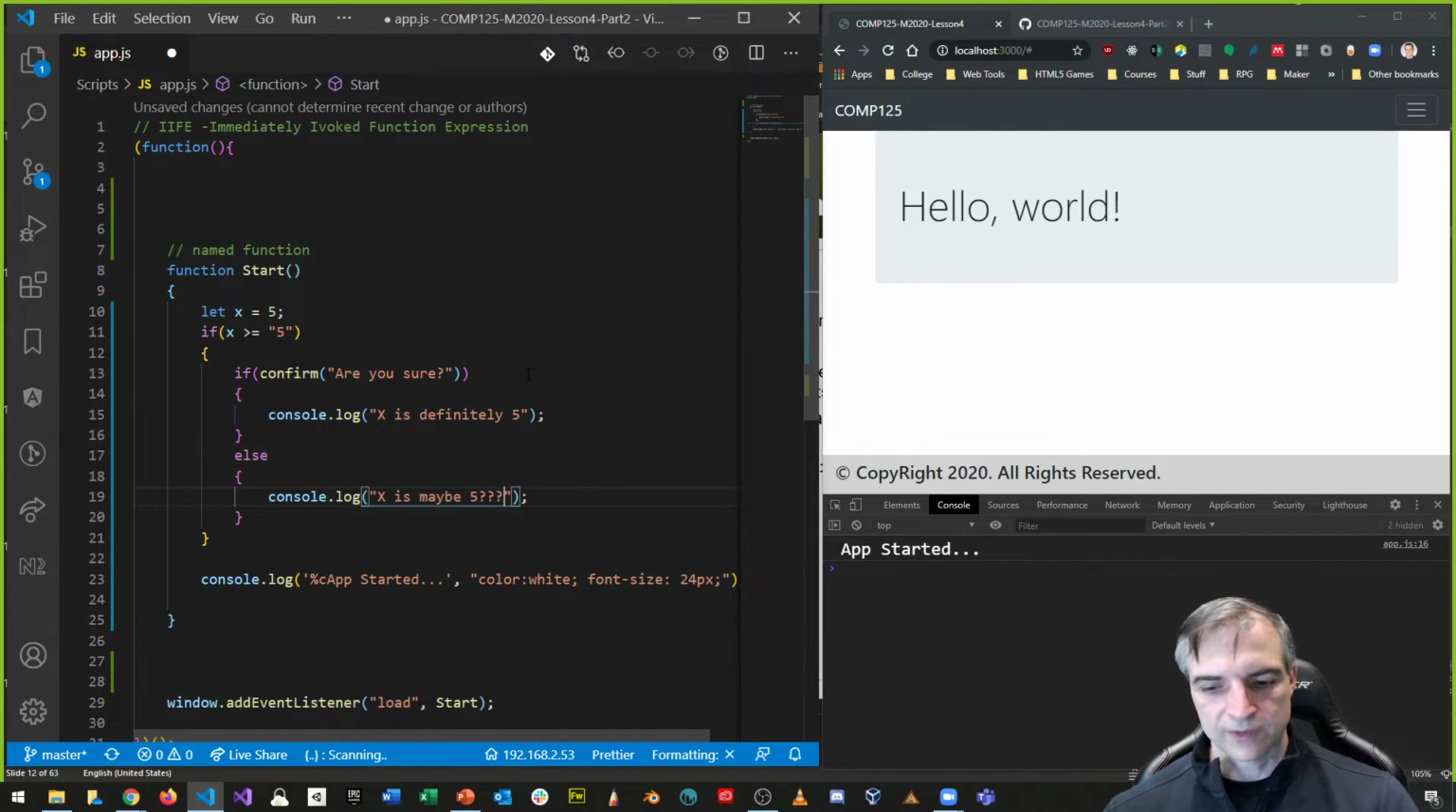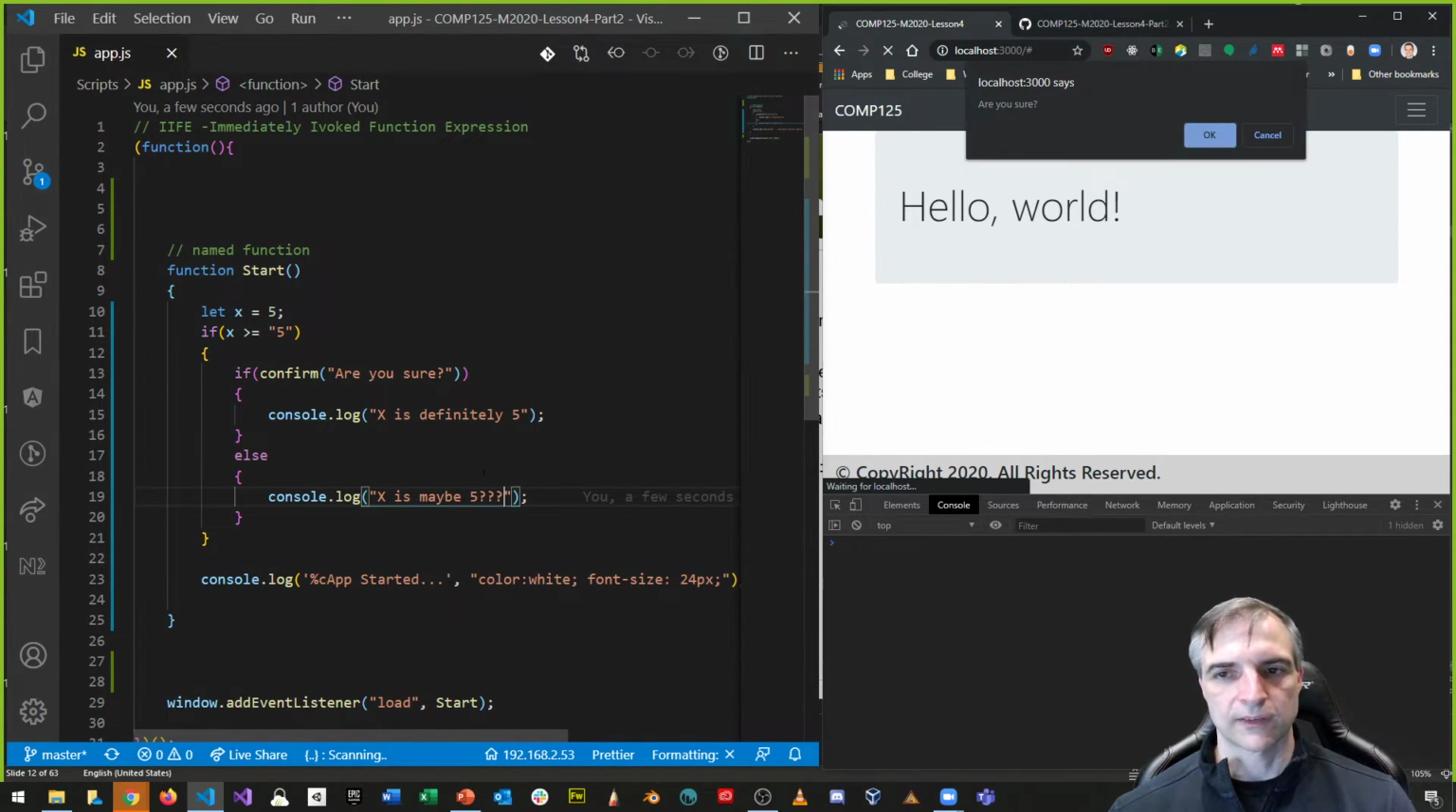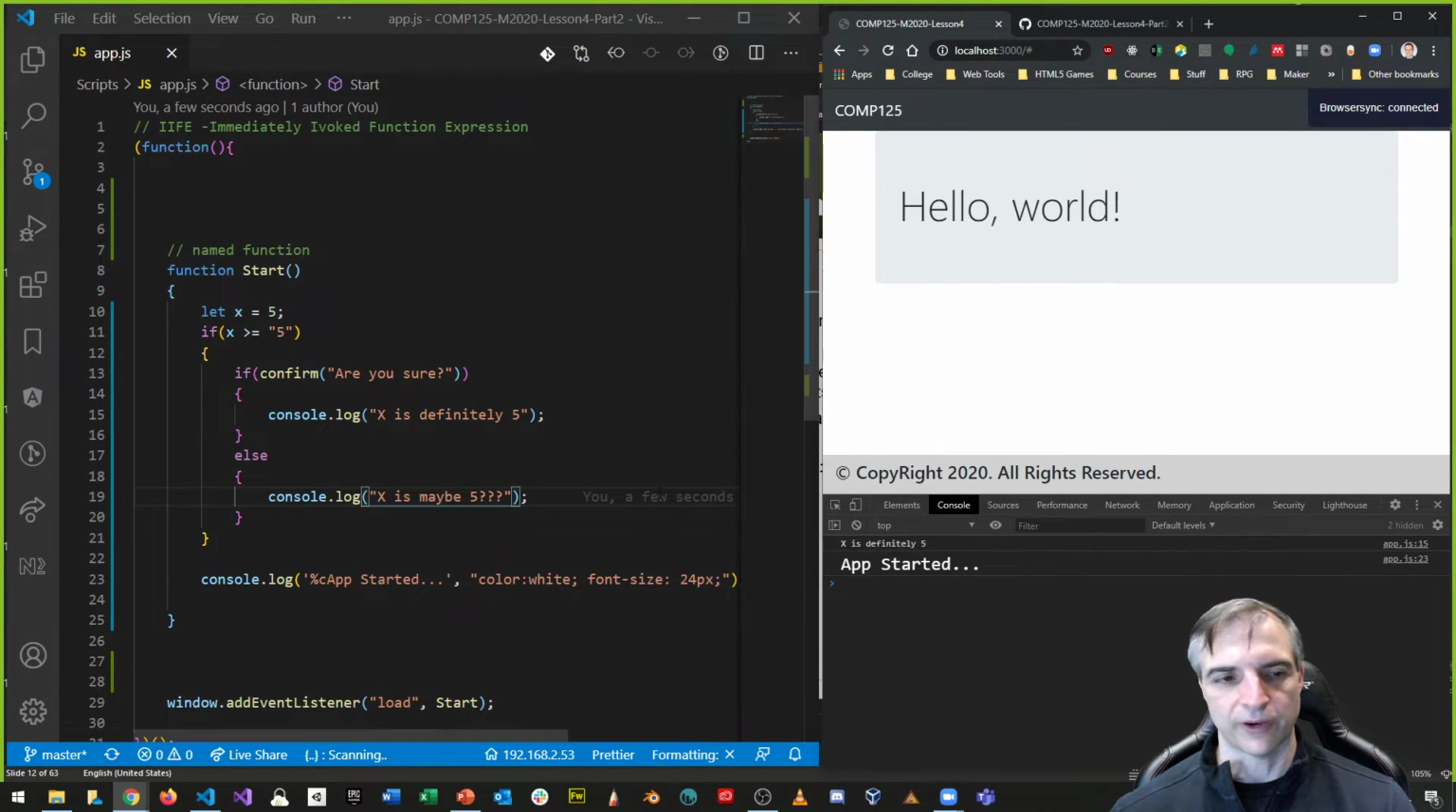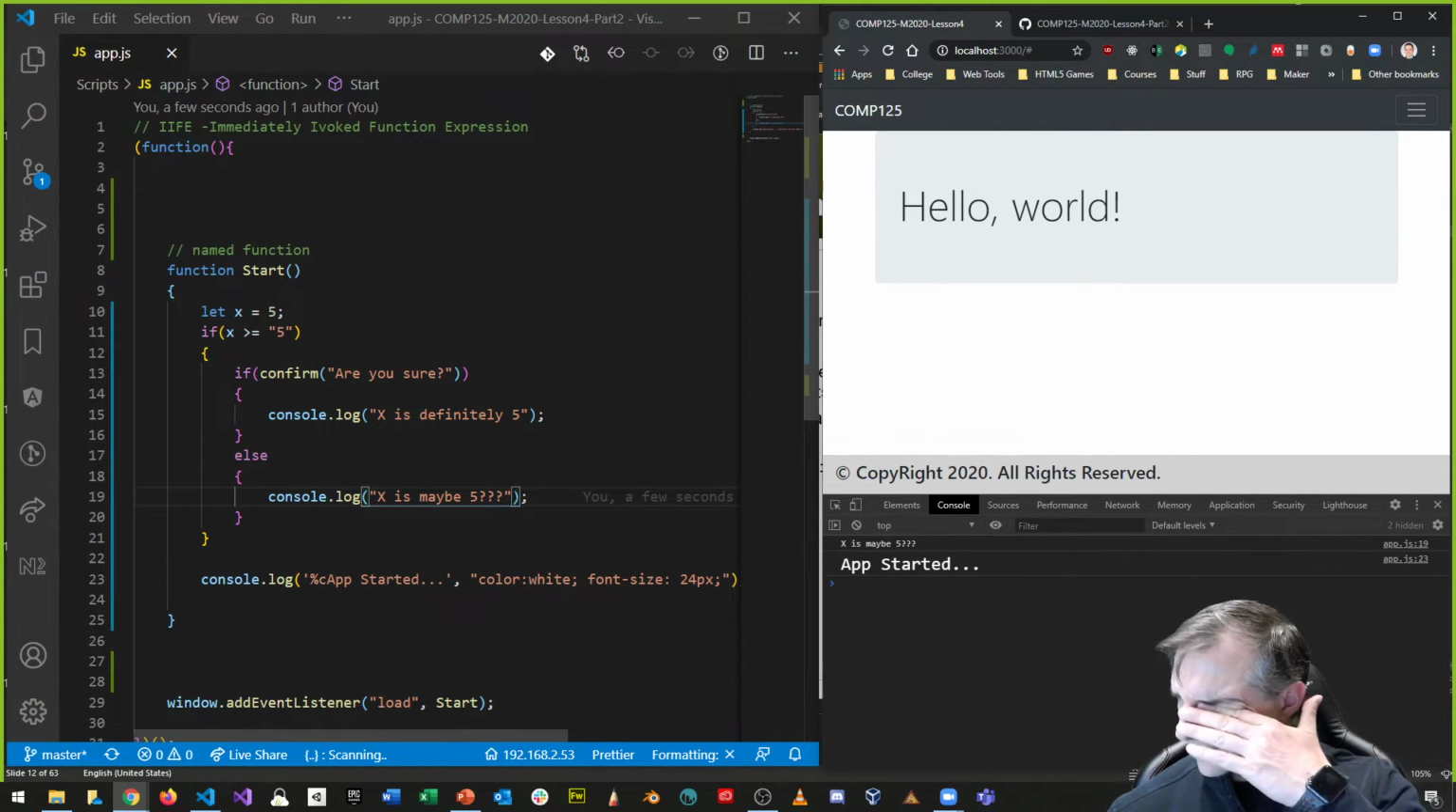So this is how confirm works. It's like an alert: are you sure? Then I can press OK, and you can see that X is definitely 5. And if I refresh that page, you can go back and press cancel, and then it says X is maybe 5. So if the user presses OK, then it's true. Otherwise, it's false. That's kind of how confirms work.